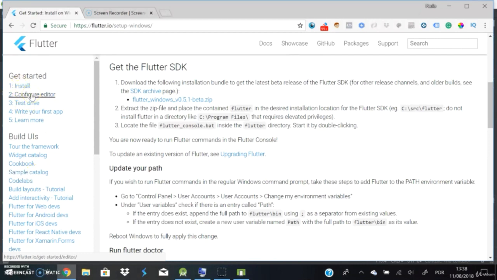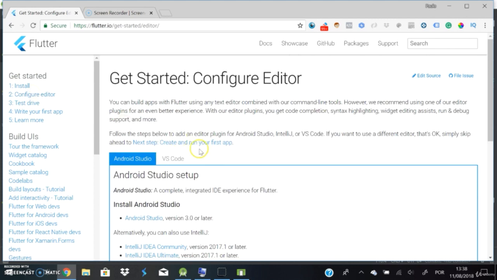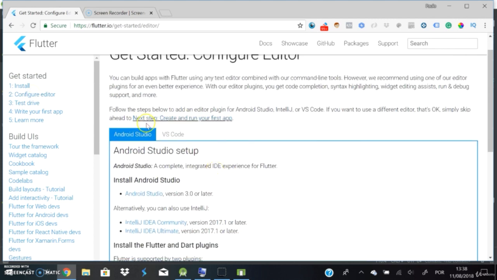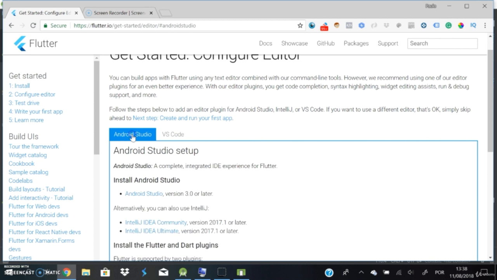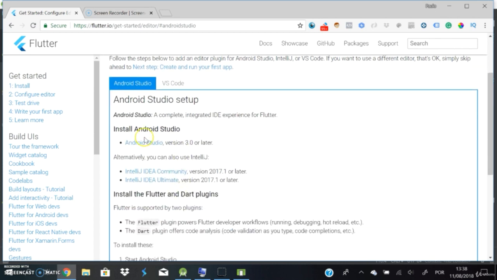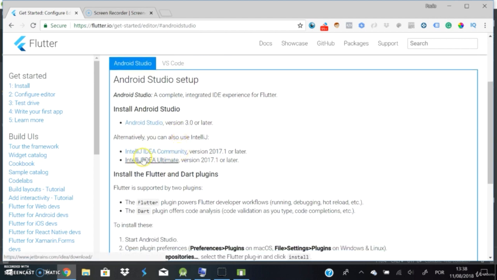Let's go to Configure Editor here. And again, we have a lot of options. We have the Android Studio, which we've installed. Everything is set up. But you can also use VS Code, another IDE you are more than welcome to use. But for me, like I said, I am going to use the IntelliJ IDEA, which is the other IDE that is used for developing apps.